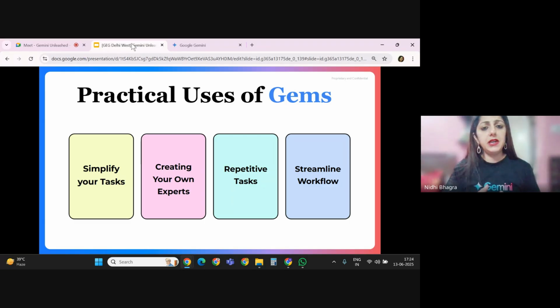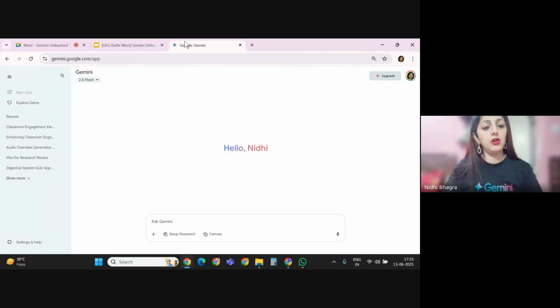If you have a repetitive task, the same type of prompting you are doing again and again, it's going to help you and it will streamline your workflow. So I'm going to go to gemini.google.com over here, and we are going to begin with gems.